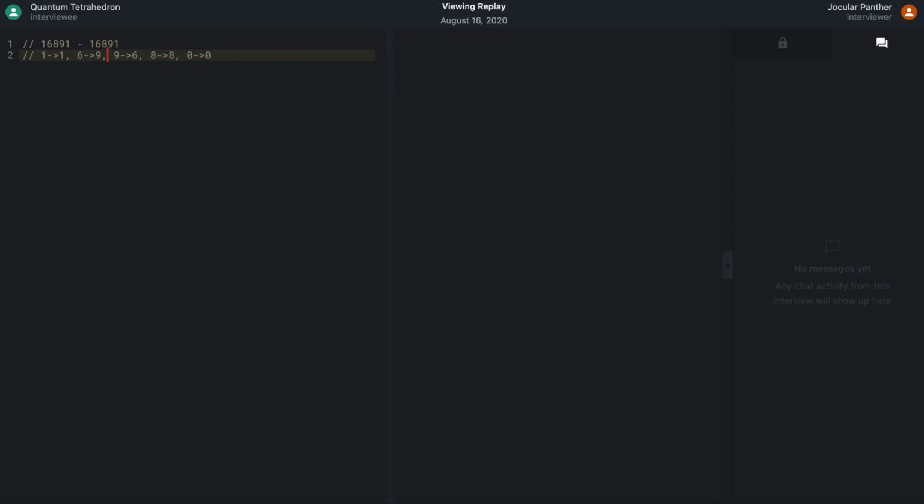For that algorithm, the runtime would be equal to n, where n is the length of the number, right? Because I just have to iterate through the number, and the space complexity will be constant because I'm always holding just 5 elements.